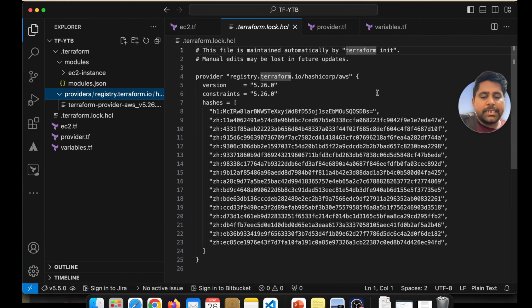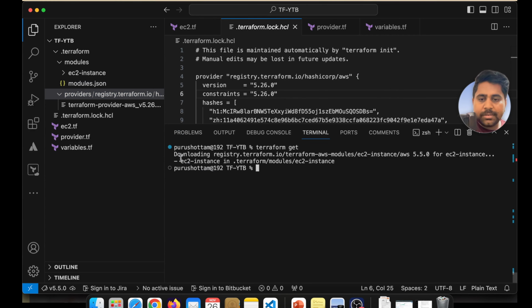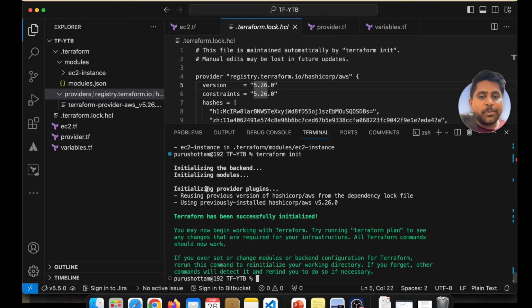So what exactly will get do? Get will just download whatever updates there are, modules or other things, and will not initialize everything. Suppose we run terraform init again. Look, it is initializing the backend and initializing the modules, which means it is initializing everything again. So we do not need to redo backend initialization, and we just use terraform get. I'm not going to create any EC2 instance here.